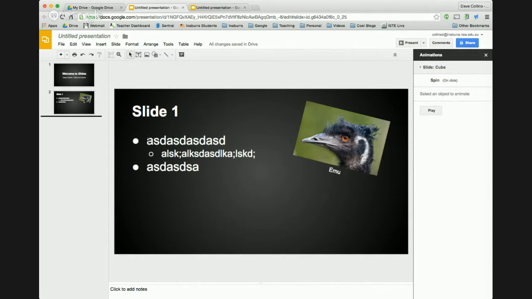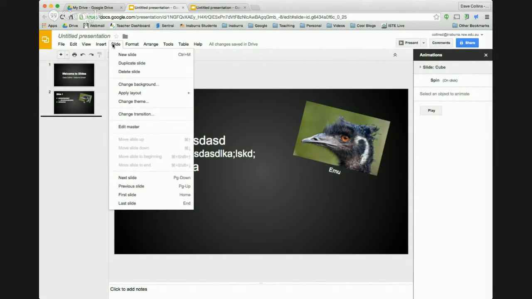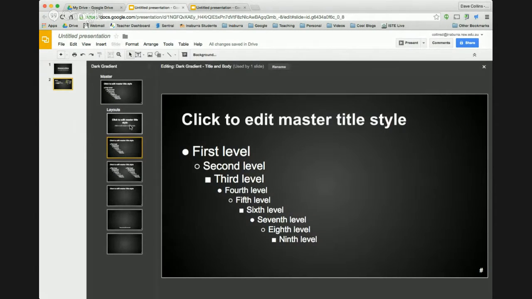I'm going to come back to this one here. This is one that I'm probably only getting into and discovering a little bit today myself. If I go here to slide and go to edit master, what that brings up for us is a master slide and then all the different sub layouts that are available below it. So it says at the moment we're editing the dark gradient master used by all styles.